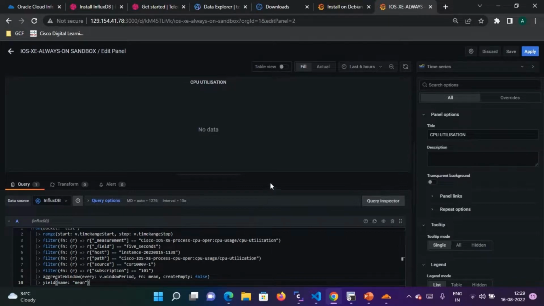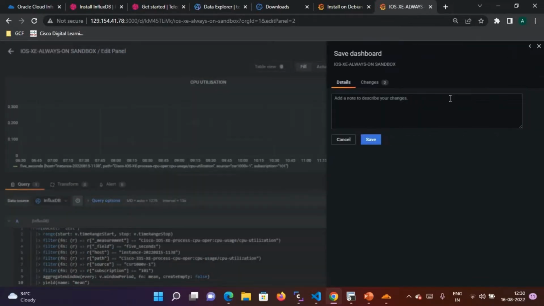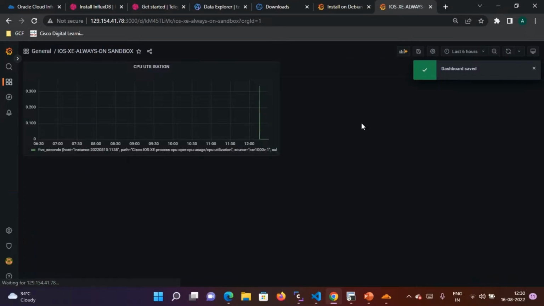Once I do this and click anywhere, it is going to plot that graph for me, and it's going to give me a legend saying what I am graphing. This graph is going to show me the 5 second CPU utilization of that iOS XE sandbox. This is going to get updated at the time interval of my choosing. So let me save this and apply. So here it is, our nice dashboard.